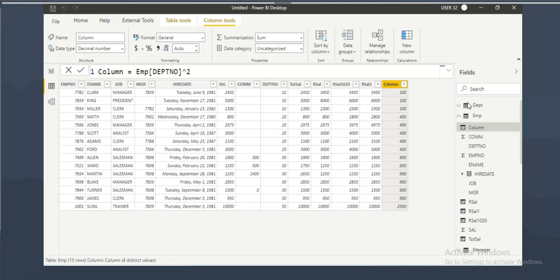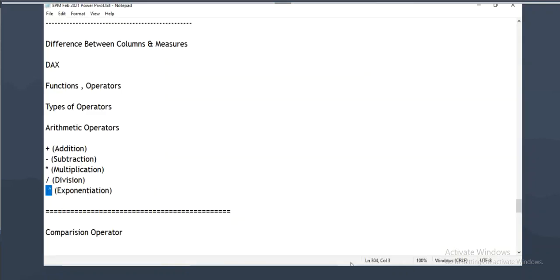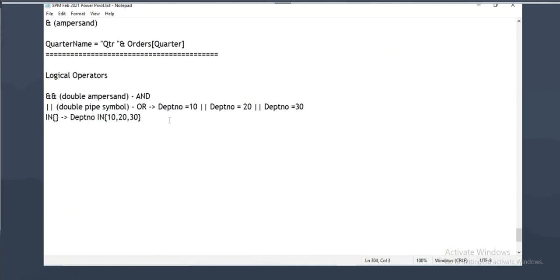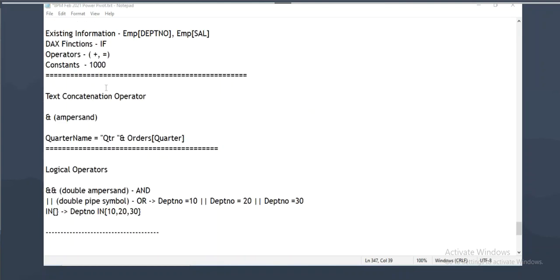Fine, guys. Now, let's discuss some text functions. What are the text functions we have? Let's start discussing them. We are done with the operators for now. We will discuss operators in detail in the coming classes.